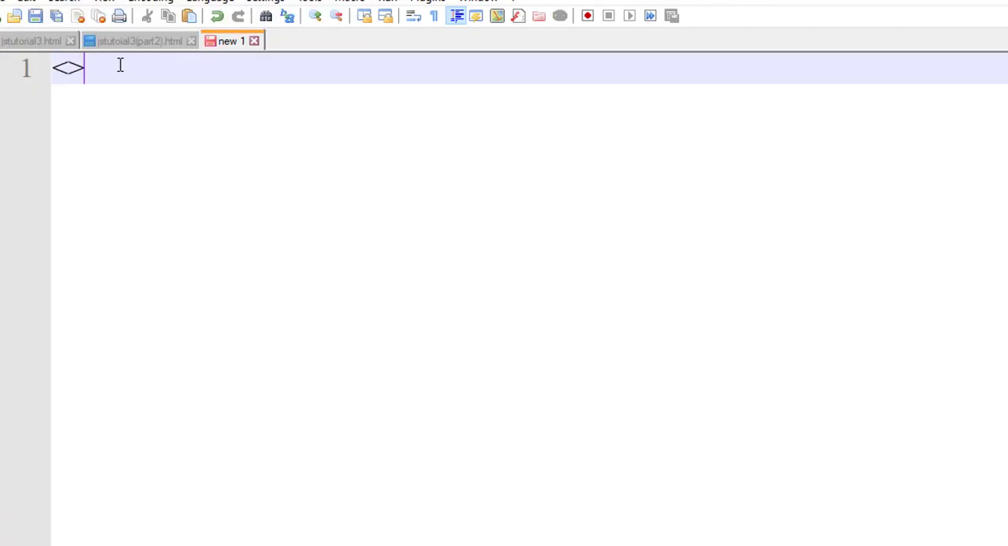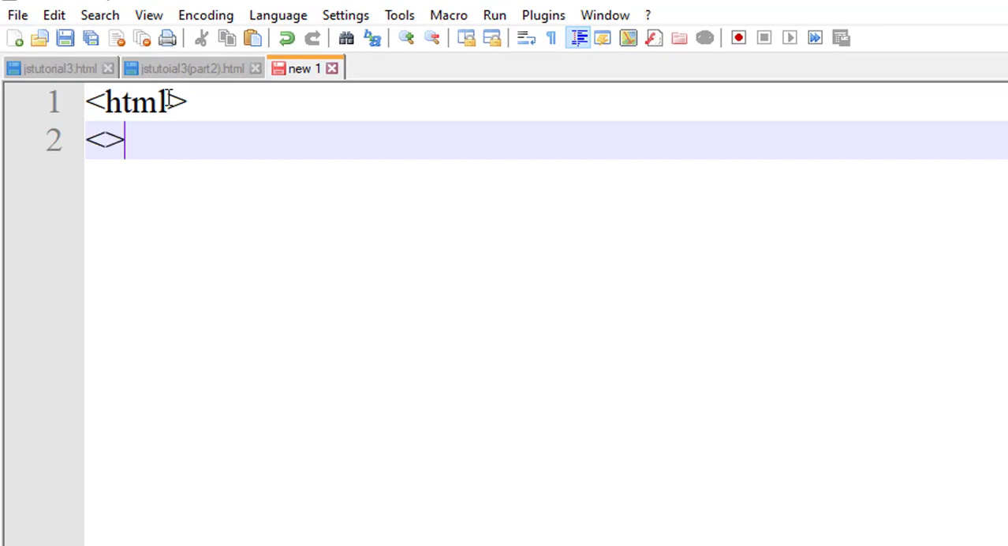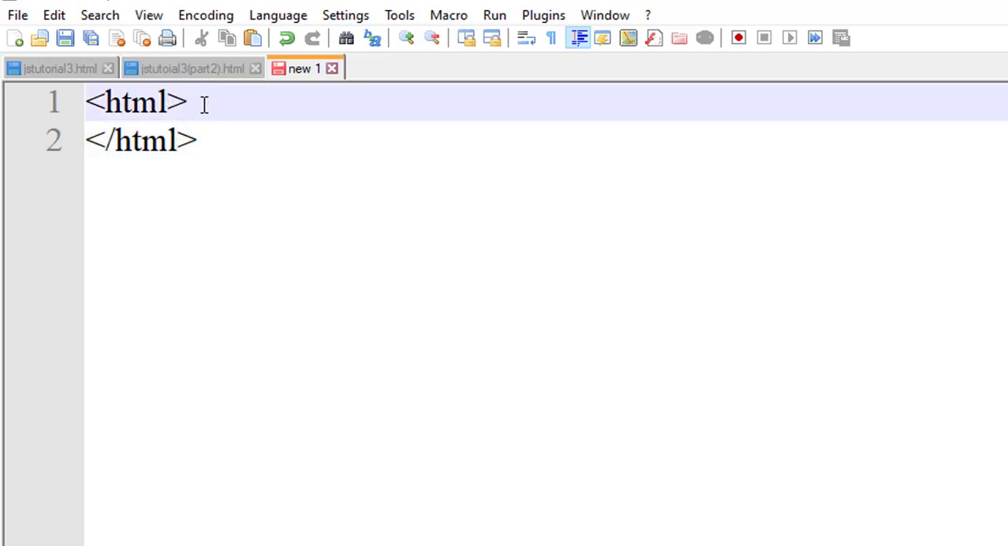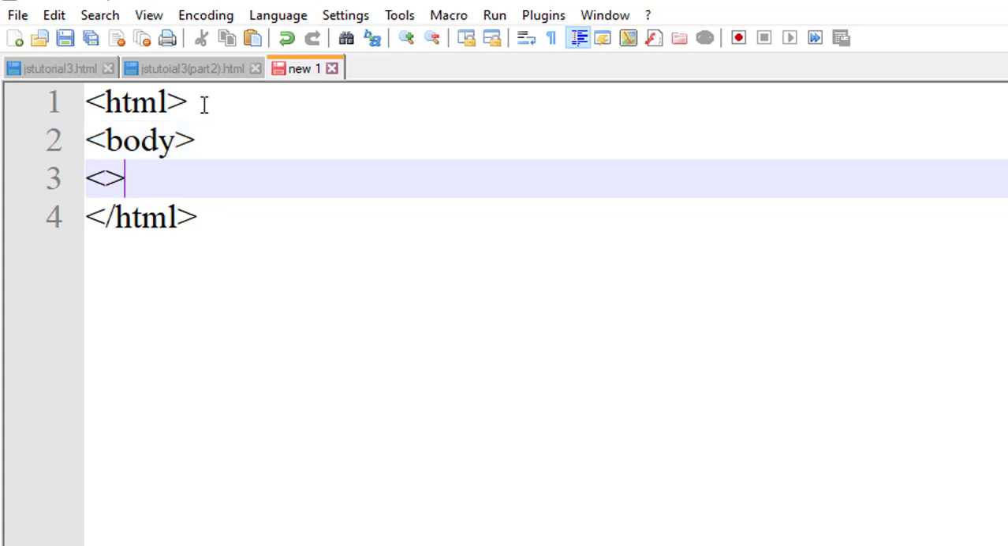Okay, HTML tag open, HTML tag close, then body tag open and body tag close.